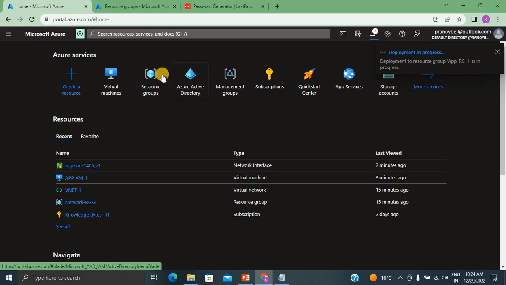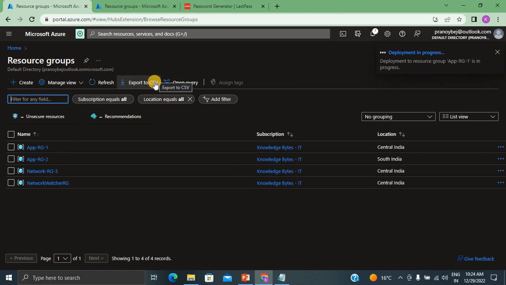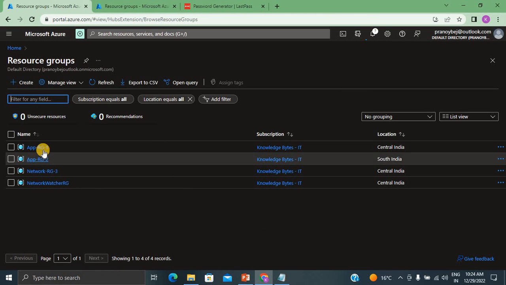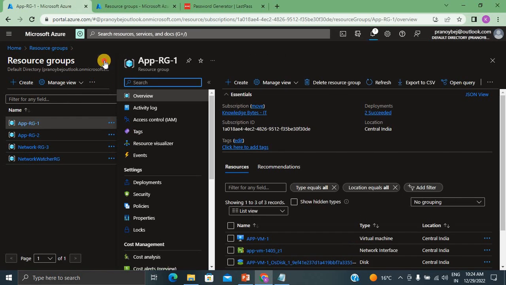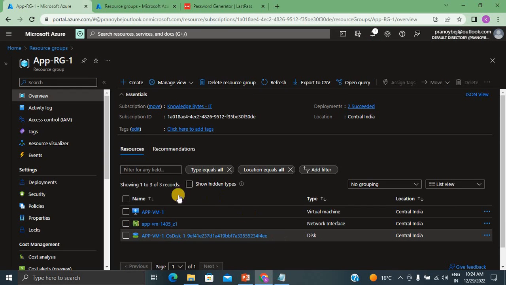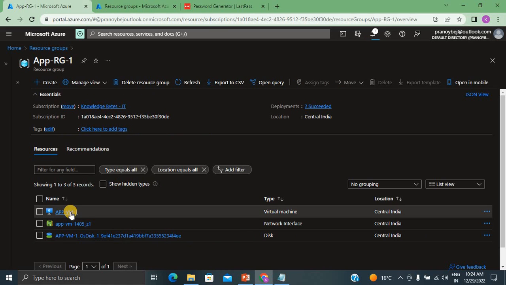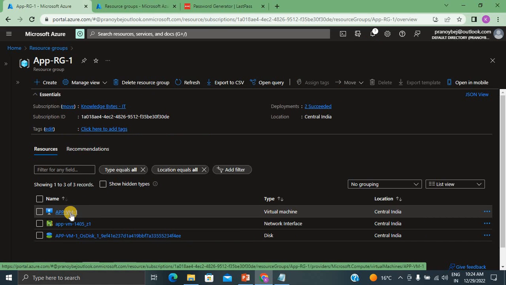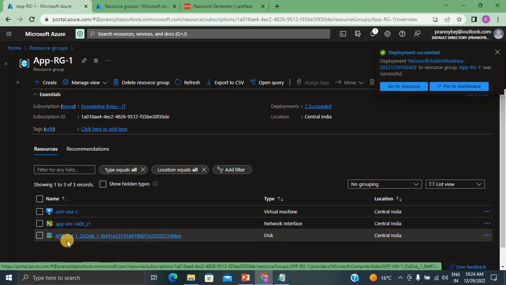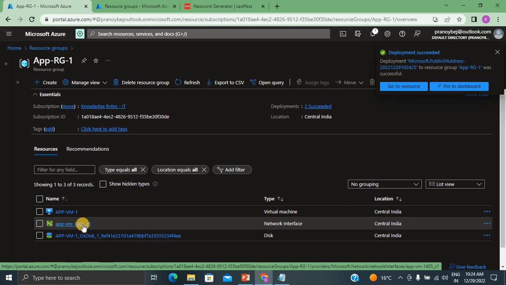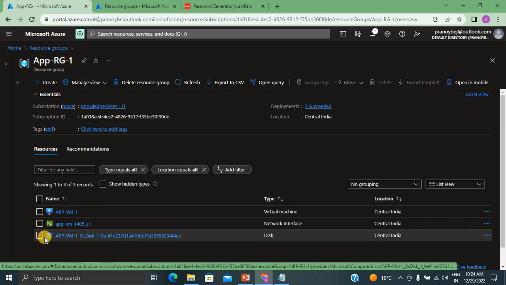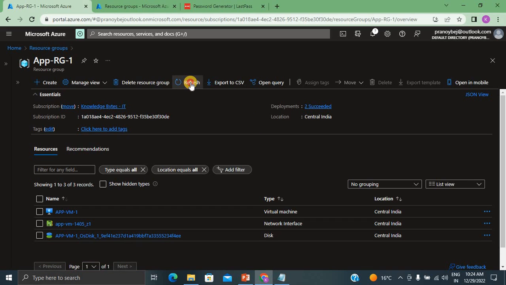It will take a couple of minutes to deploy. Meanwhile, if I go to resource group, go to app RG1, you will see 3 resources got created, but I only created 1, a VM. Things to remember: when you create a virtual machine, automatically a NIC, that is a network interface resource, and a virtual machine OS disk would be created. If I do a refresh, I should be able to see the public IP as well.